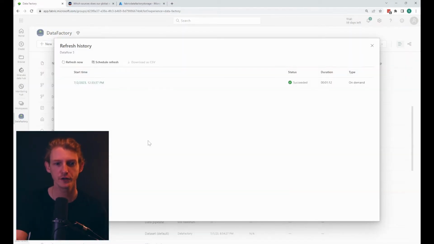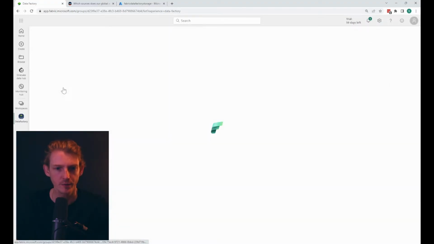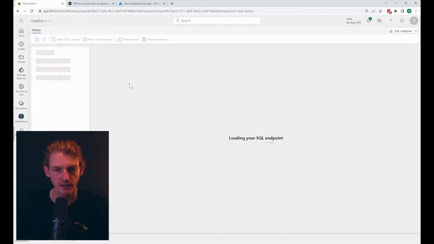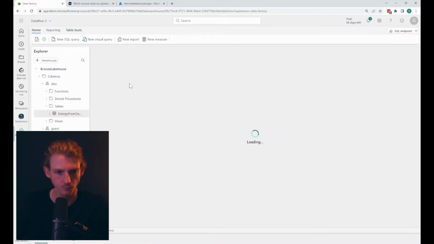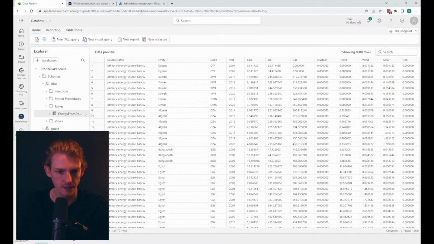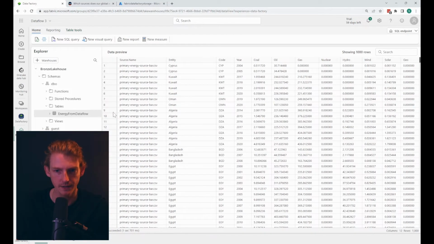Okay, so we're back in the refresh history for our Dataflow 3, and we can see that it has succeeded. It took 1 minute and 12 seconds to run this pipeline. So let's open the SQL endpoint for the Bronze Lakehouse and just have a look at the data we've got here. Okay, so you can see our data has now arrived into this Lakehouse. We've got exactly the same structure as we had in our Power Query in our data flow.